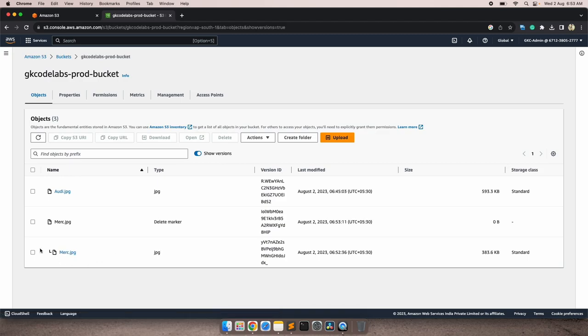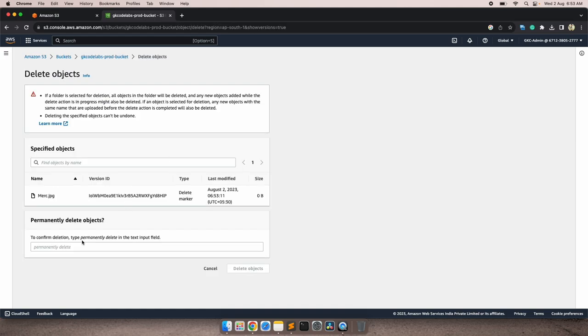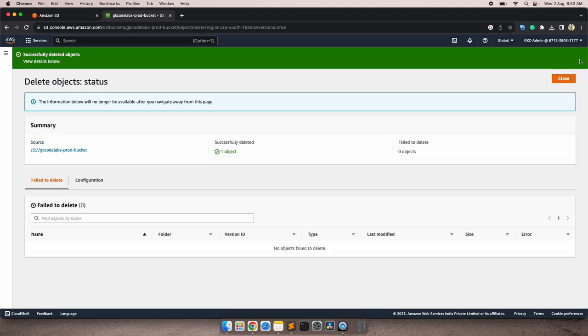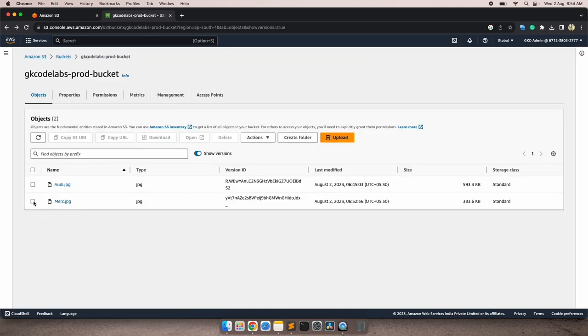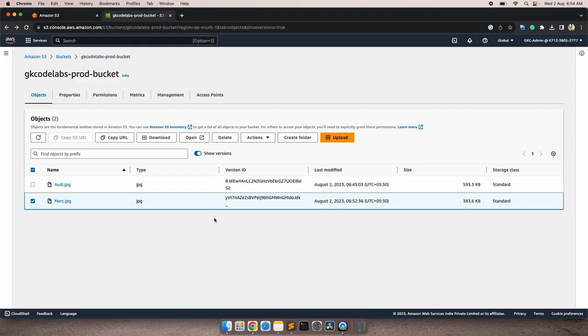To restore that back, what we have to do is delete the delete marker which is existing. Click here, delete, and permanently delete, delete objects. Close, and our Mercedes is back. Open, boom. So that's how versioning can help you in recovering from accidental deletes or overwrites.